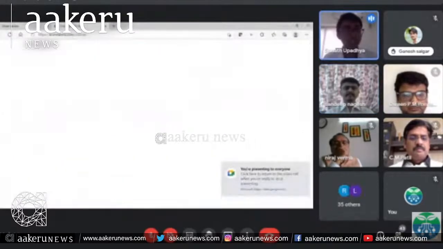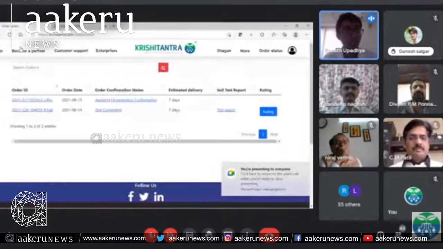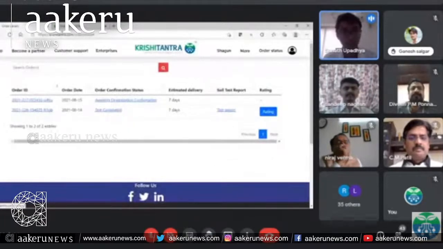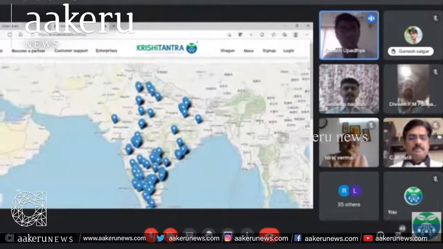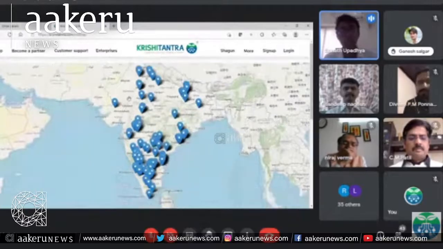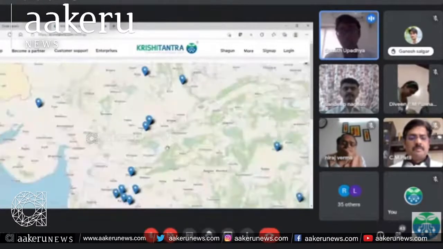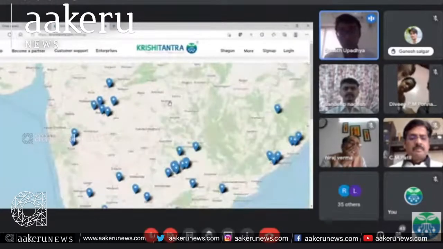So here, right, we also have a functionality called STP map, wherein we mark all the test centers which are associated with Krishi Tantra. And currently there are around 193, as Sandeep said, and the farmer can actually go ahead and book a soil test by using this feature also.